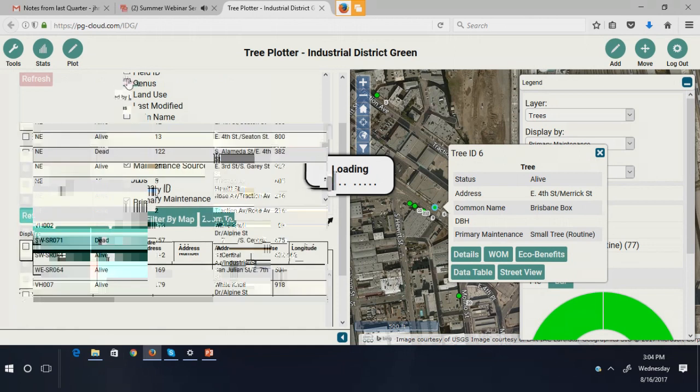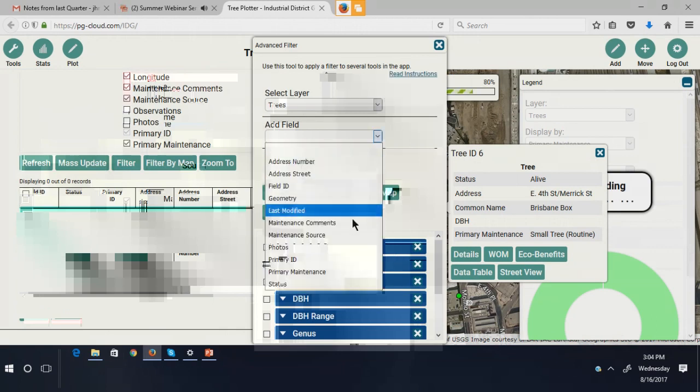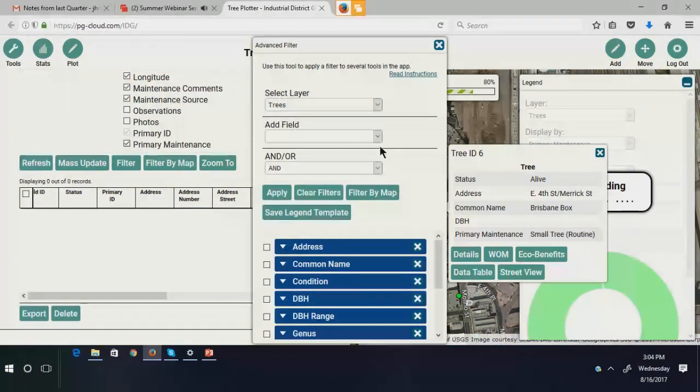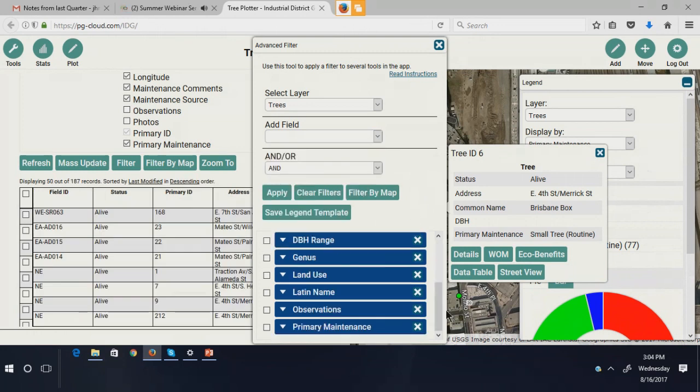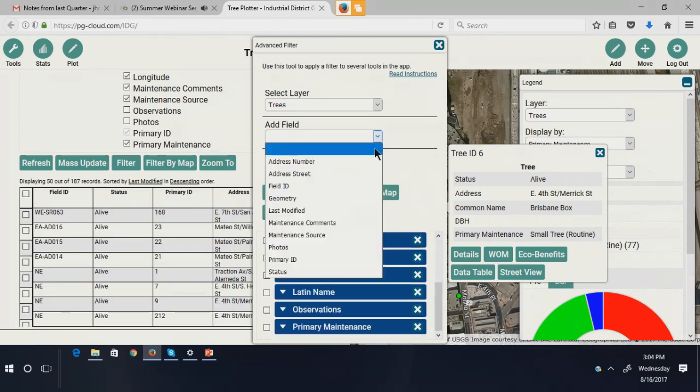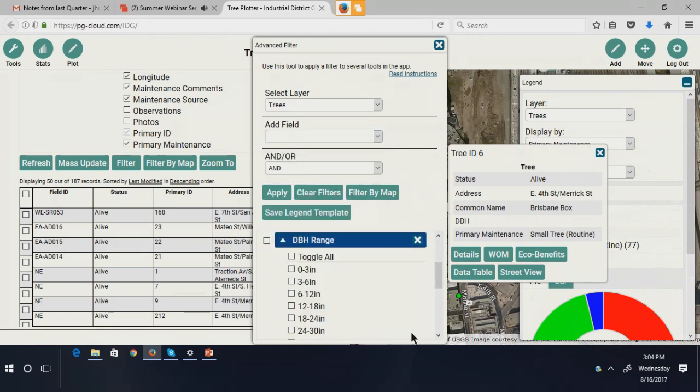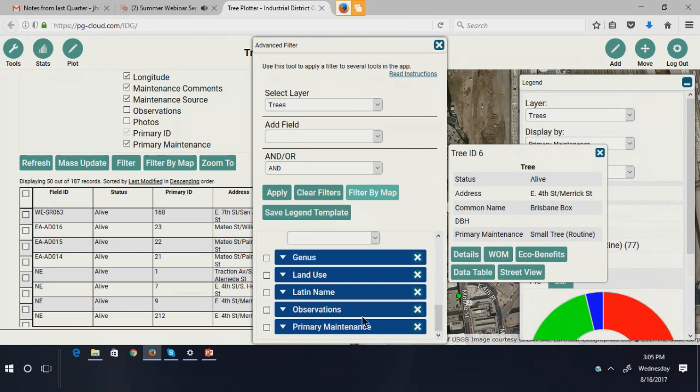And then I go to the filter function here, and I choose primary maintenance, which is the field that we key our maintenance visits off of. Things are going a little squirrely on me here. There's primary maintenance.